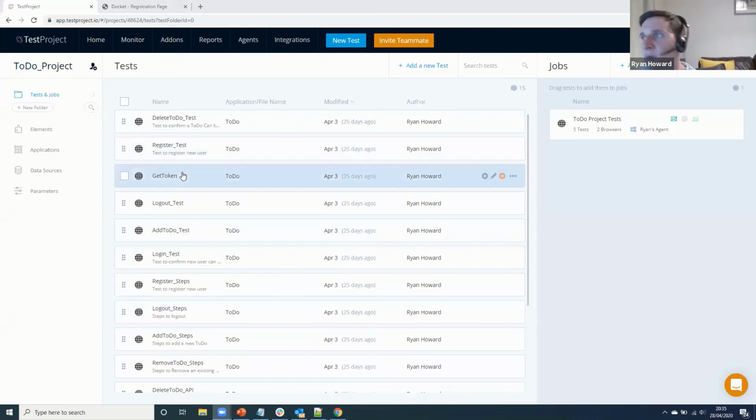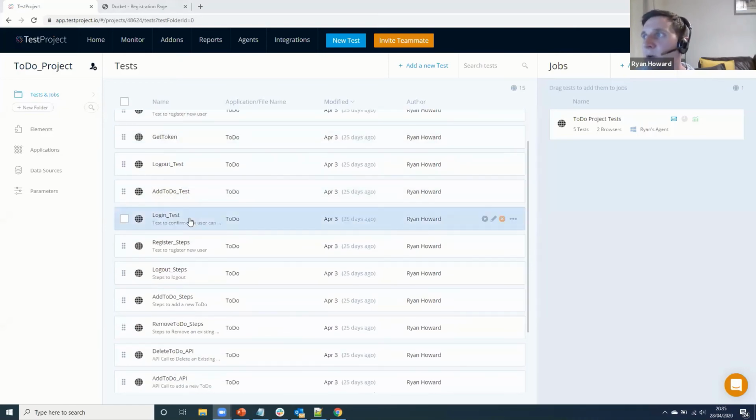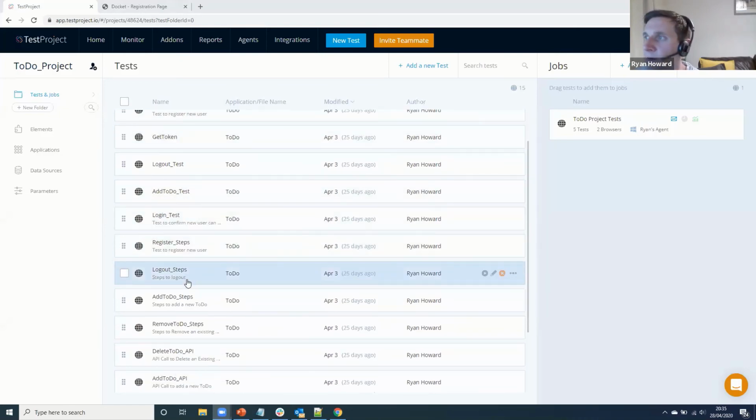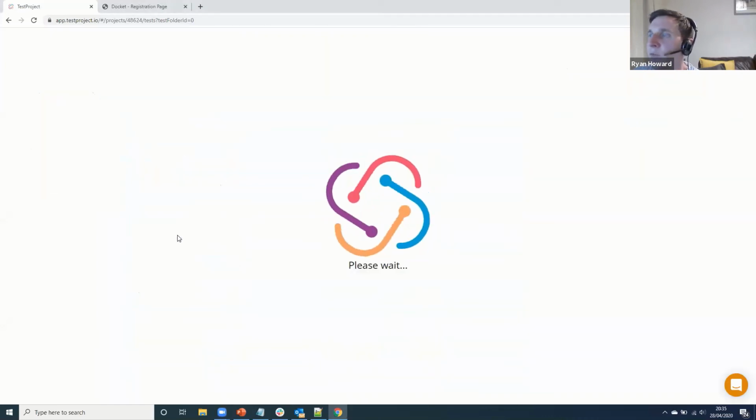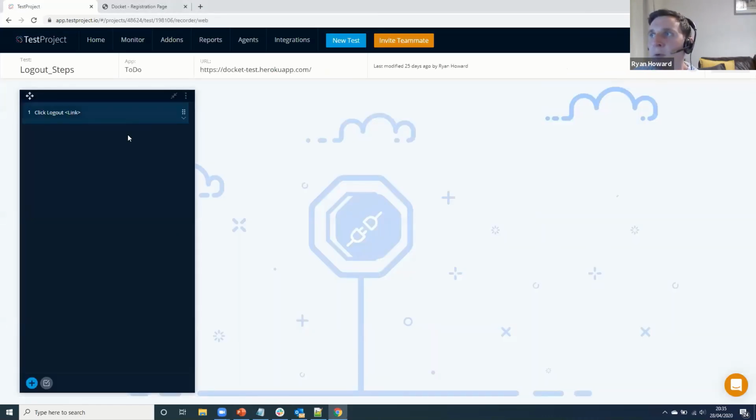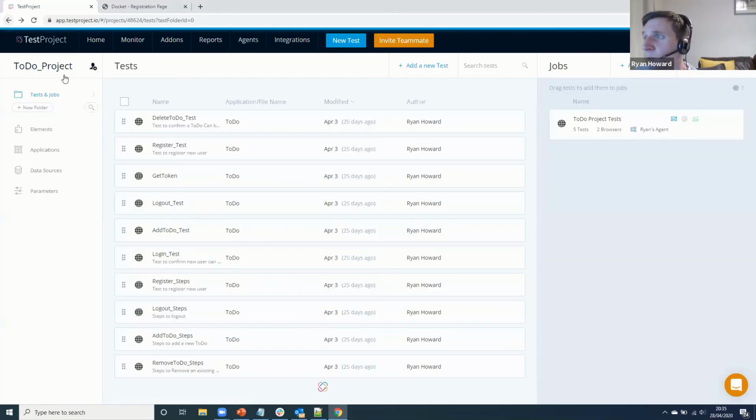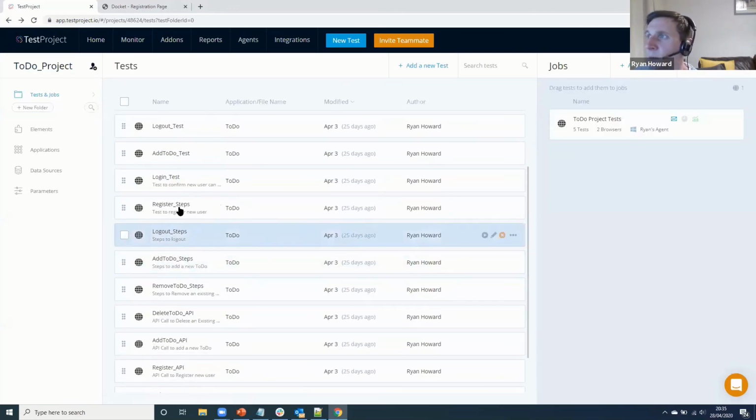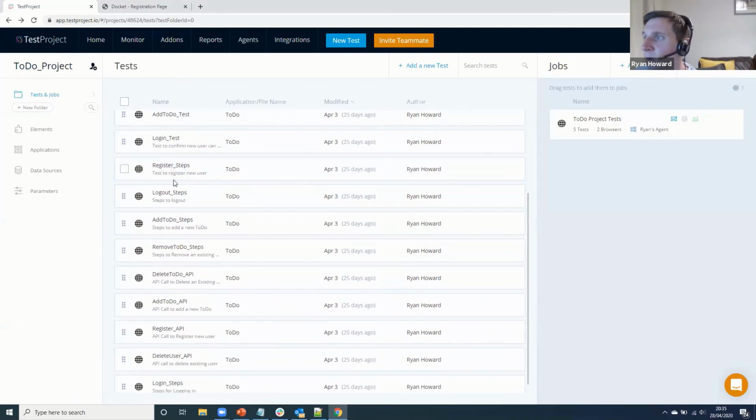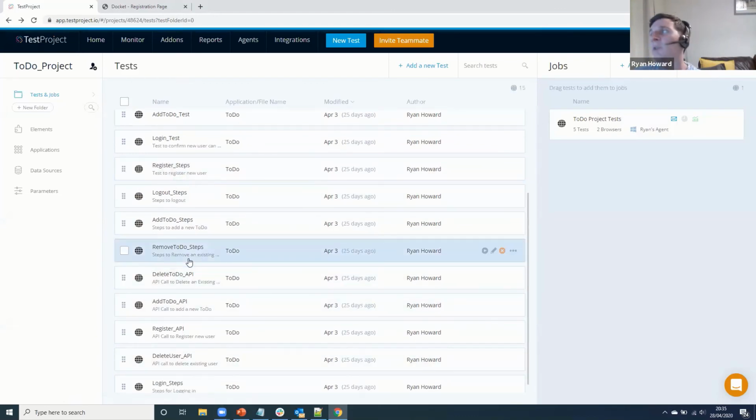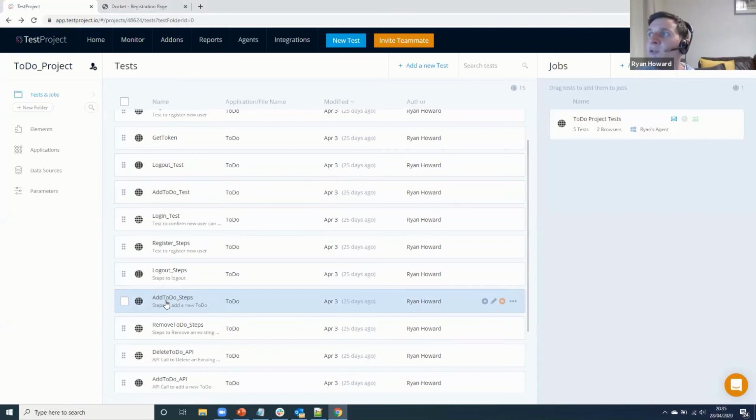And the reason I've done this is because I've now got steps. So I've stored all my log out steps in a single test. It might only be 1 step, or my login steps somewhere. And all my API calls are stored in individual tests.